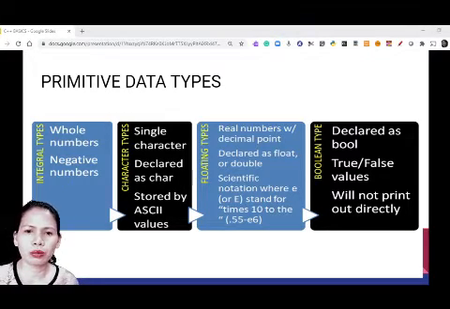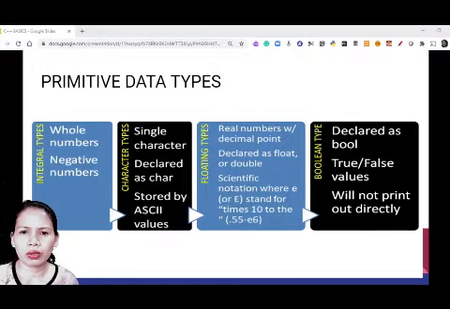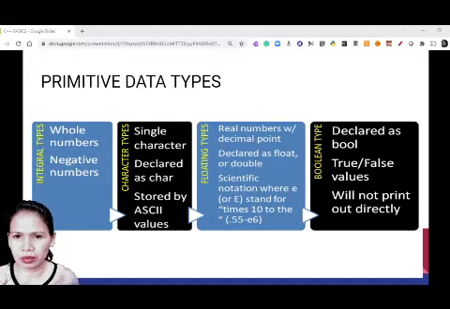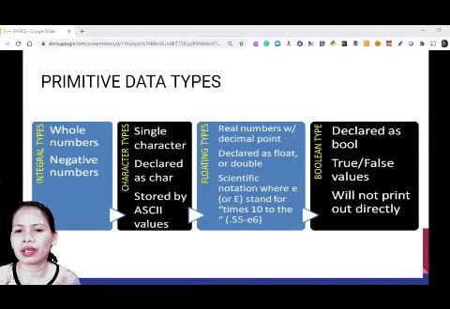And the next one is the floating types. In the floating types, this includes the real numbers with decimal points. So take note of that one. And it can be declared as a float or a double. And the notation here, for example, is scientific notation, if you can remember it in your algebra or in other subjects, where the E stands for times 10 to the, example is 1.55E6. And then the Boolean type can be declared as BOOL or bool.